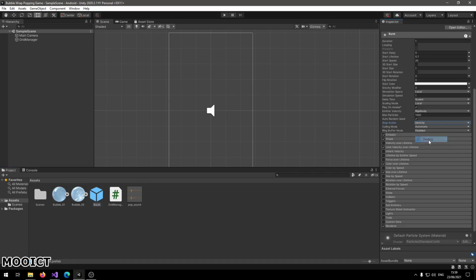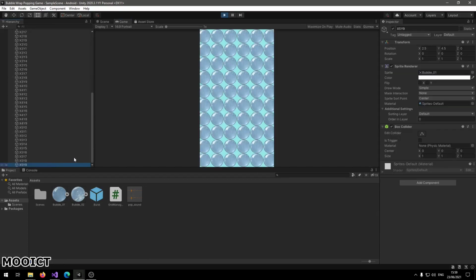So if I keep the option on here and play it again, I'm just going to scroll down to the last one there, and as you can see, if I tap on the screen, it will add particles, but then once it's finished playing, it destroys it from the game. If I pop all of them, it resets.